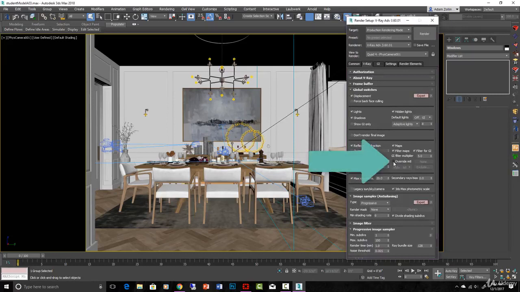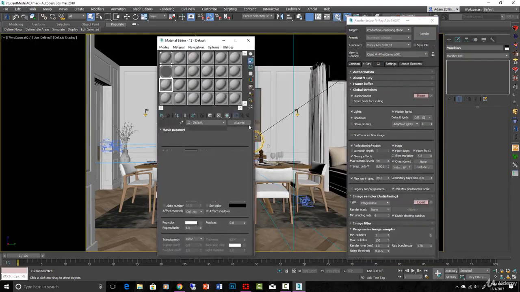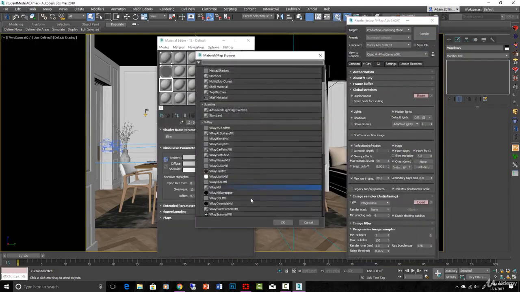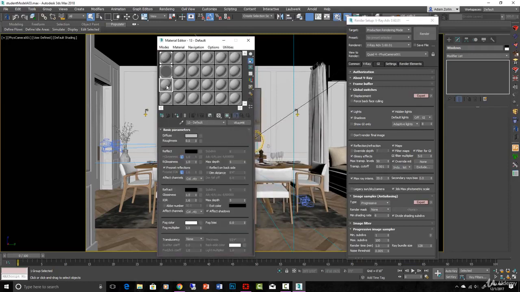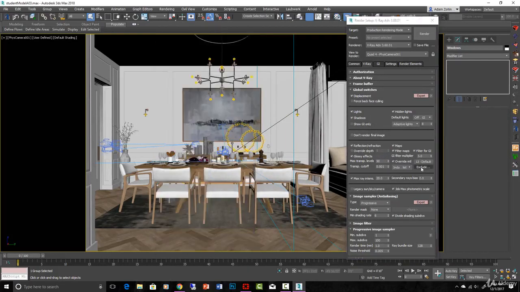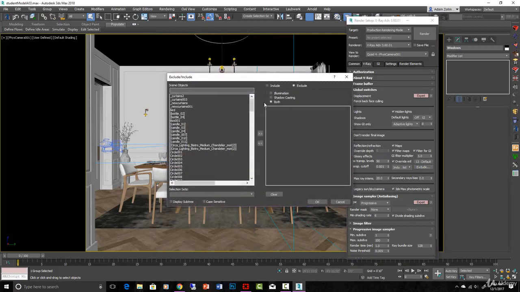Check this on. We also need to make a basic override material, which will just be middle gray for now. The default V-Ray material will work. We can drag it into here as an instance. Now go into exclude, and make sure it's exclude that's checked and not include, because include means it'll only include what you put in this list. You want it to exclude what is put in this list.